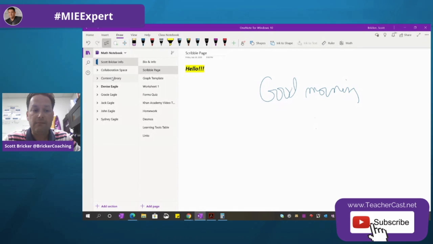I get a content library, which is kind of like my LMS or my bulletin board, if you will. And I can post all the different pages and resources here for students to view. And then I've got the individual student notebooks of all the folks in my class. So I can pop in and grade work, see how they're doing, analyze their notes, and really interact with them and give them real-time feedback whenever I want.